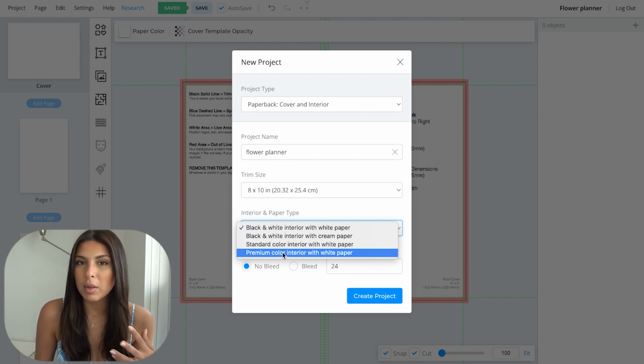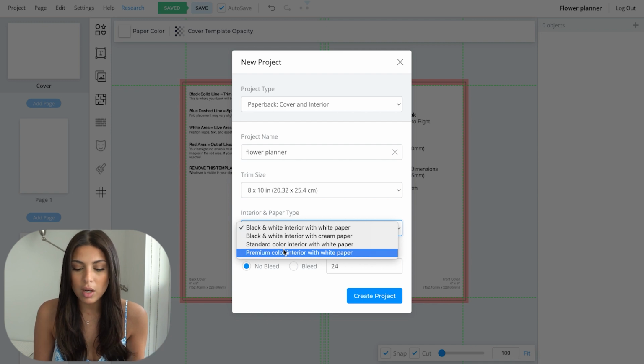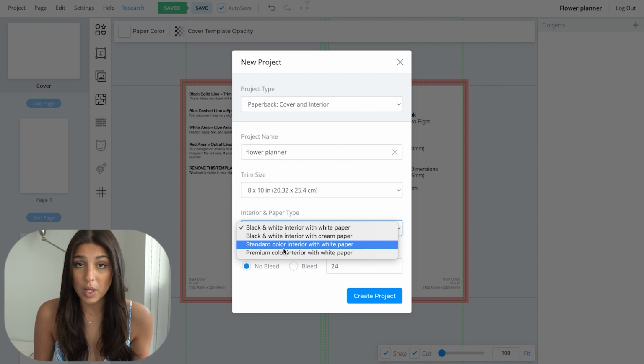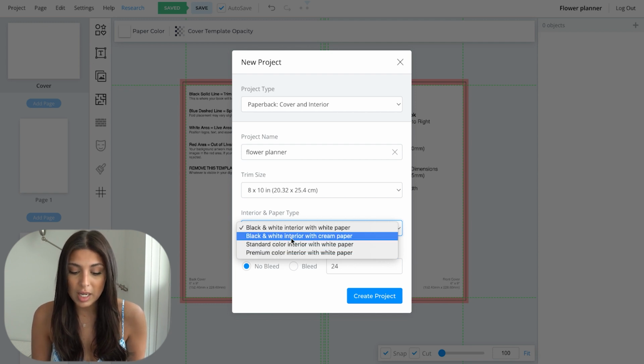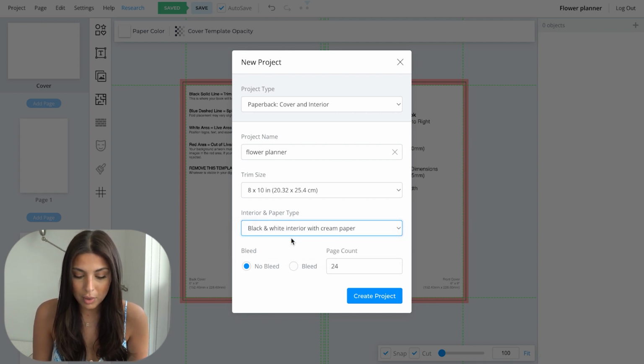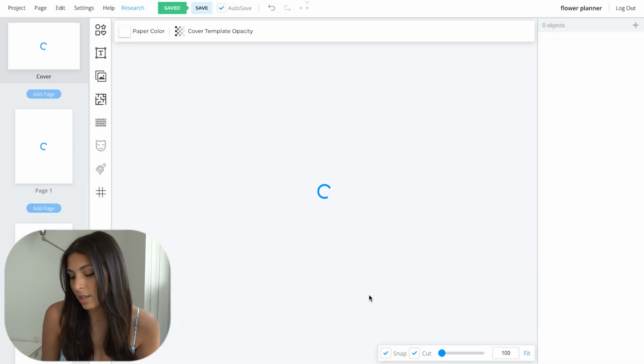So you just want to keep that in mind when you're pricing your journal or your book, because you don't want to bite too much into your profit margins. You want to keep it pretty low cost and low priced as well, so that it's accessible for people to purchase on Amazon. So I am going to go for the black and white interior with cream paper, and then we're just going to keep 24 pages for now. I'm just going to press create.